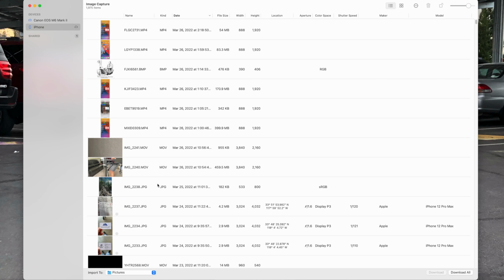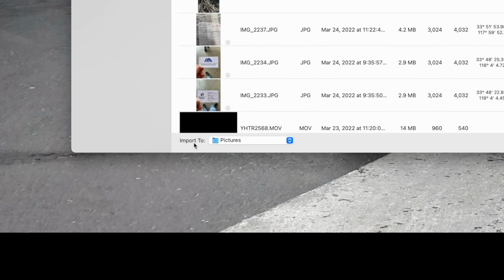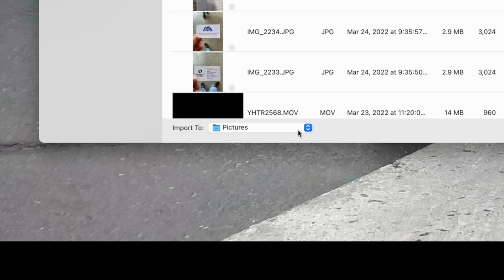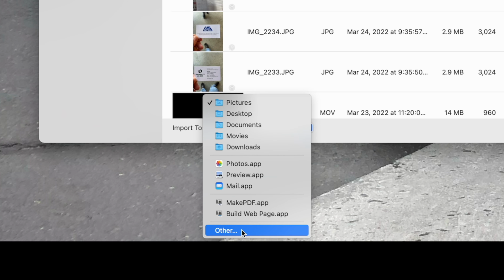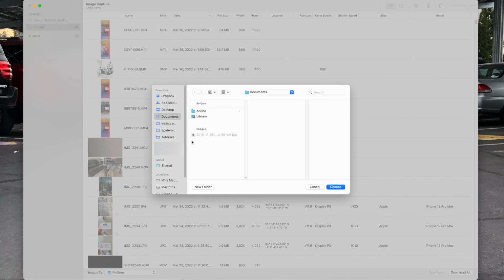Let's say now that I want to download something from my phone. The first thing I'm going to do is go down to the bottom here where it says import to. You notice that it's picked up the folder for pictures. I can tell it to import anywhere that I want. What I'm going to do is download these videos that I just created on my iPhone.